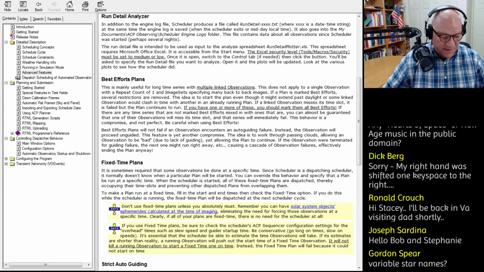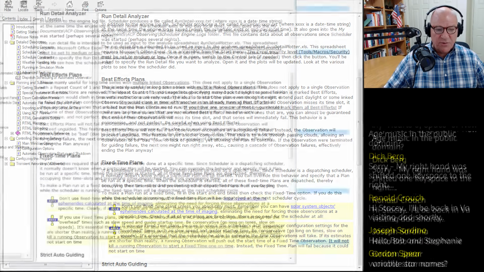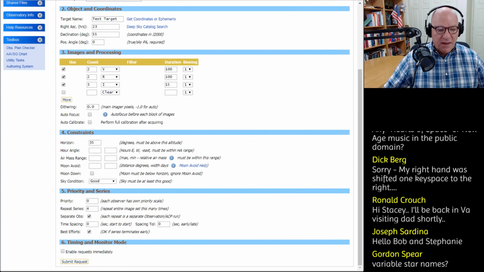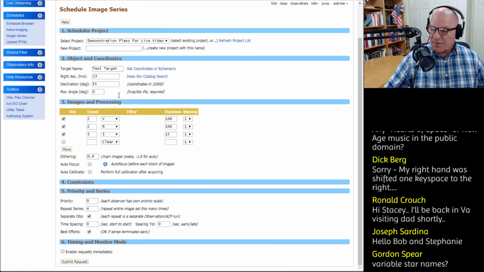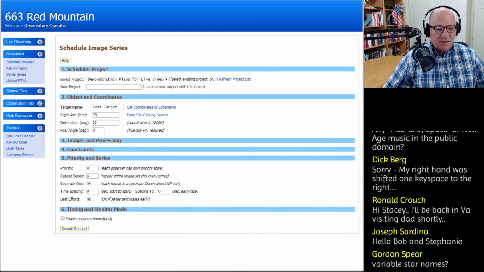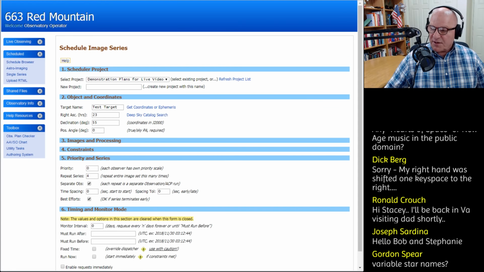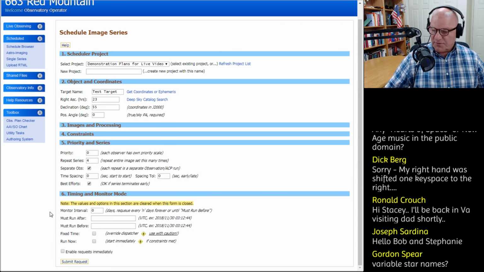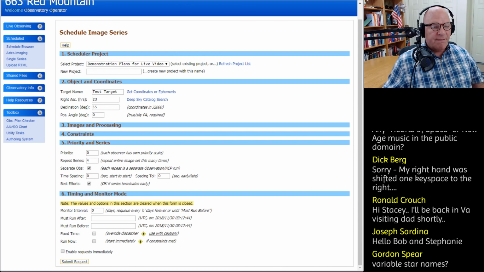The next thing, I already covered the air mass range. Monitor mode. All right, let's go back over here to the form. And we'll close up this constraints section in this series so that we can get this up a little higher on the screen, like this. How about that? All right. So now we have timing and monitor mode, another area of subtleties that are useful for science.